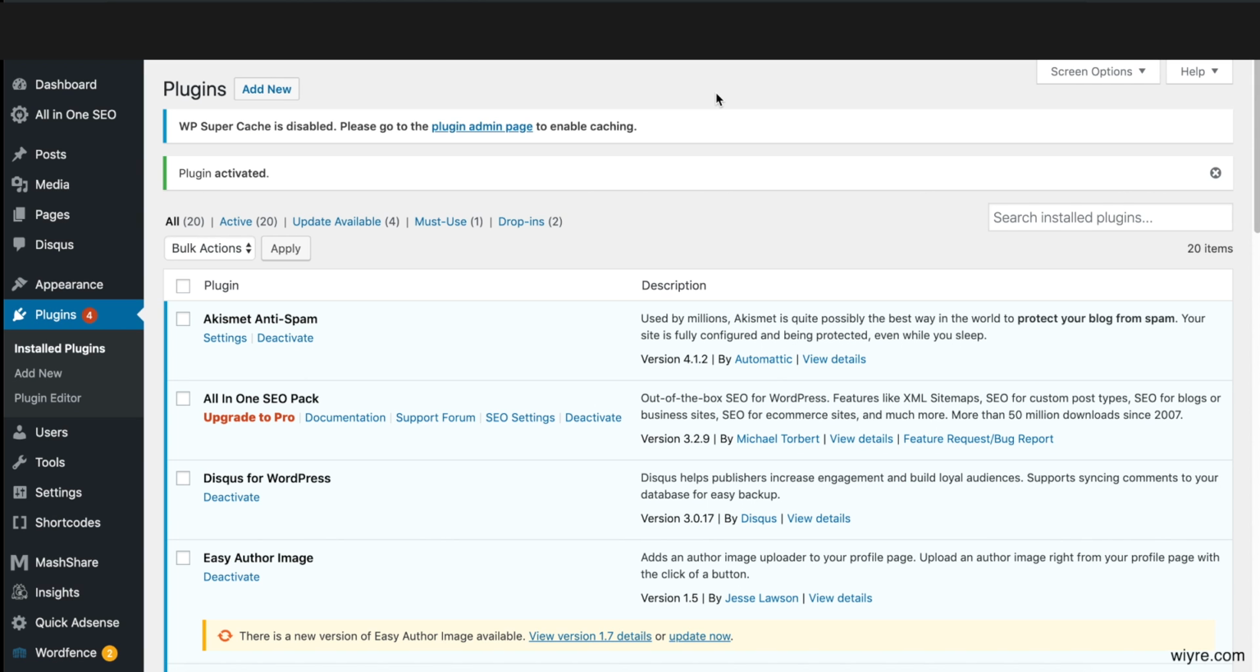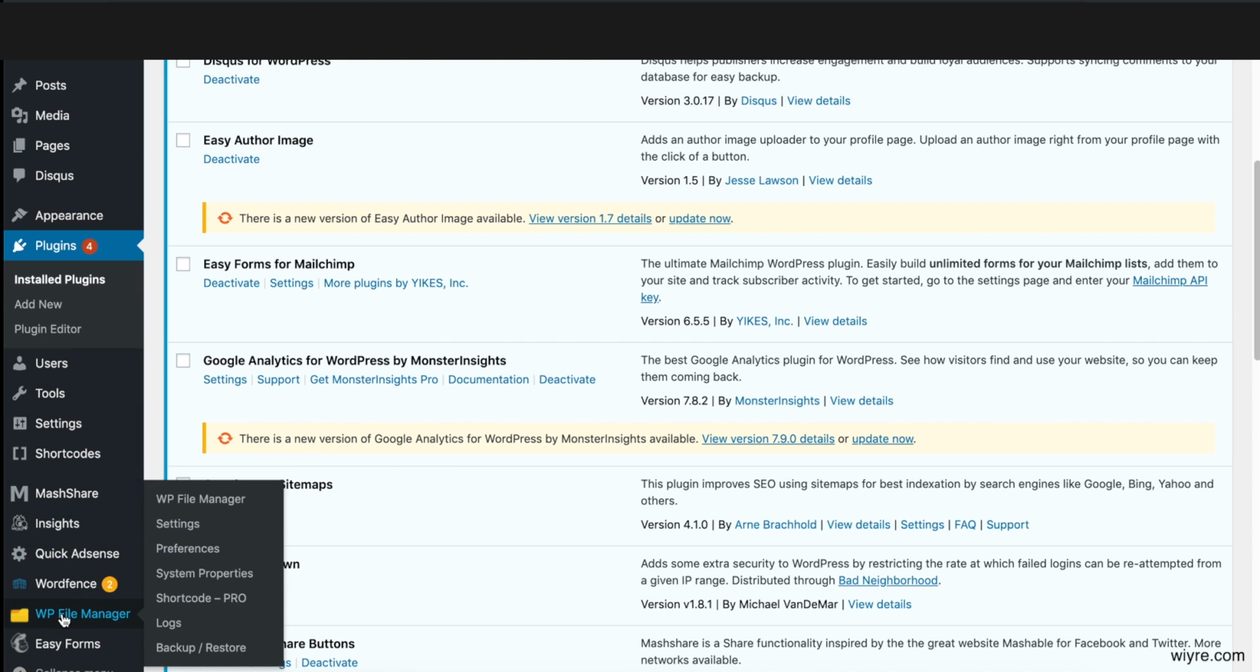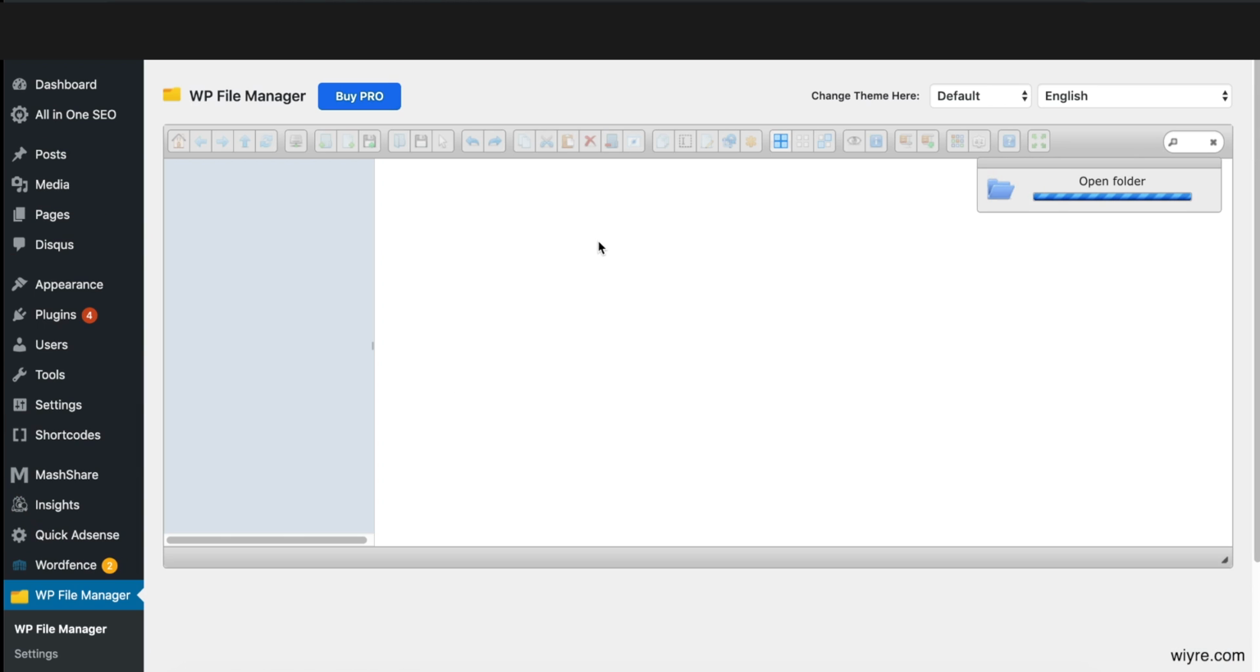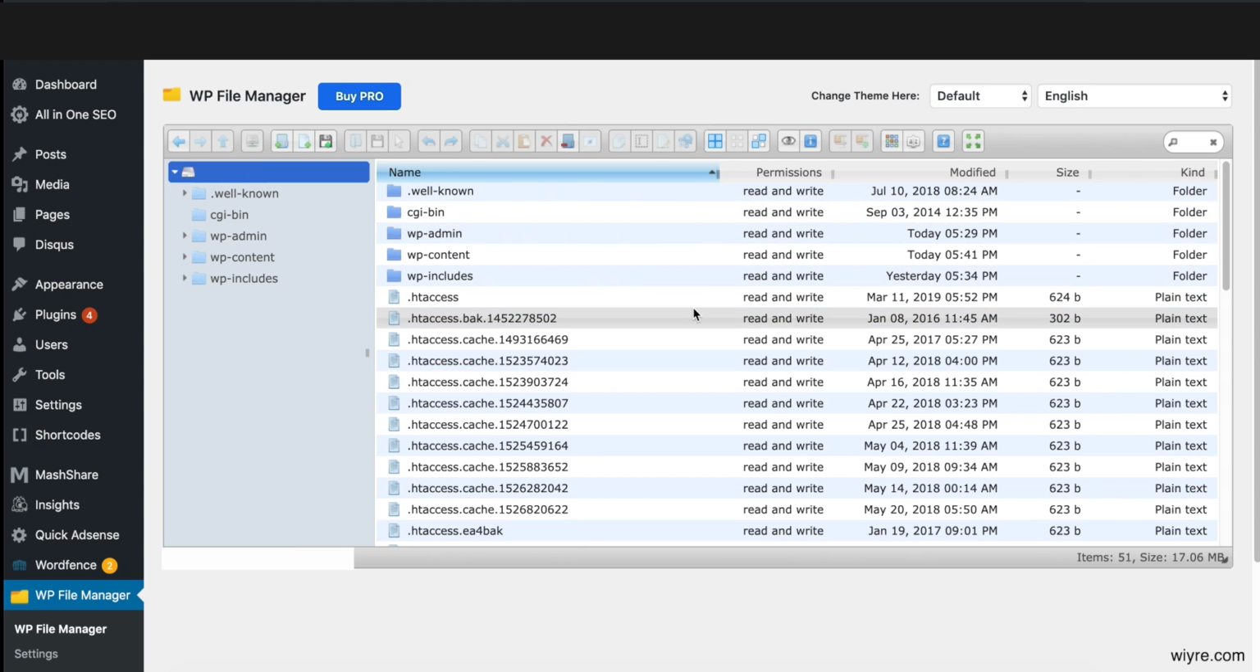Now that we've installed File Manager, it's going to appear on the left-hand side. Click on WP File Manager, and it's going to present you with a new UI where you can see all of the files on your web server. On this page, you're going to see a bunch of files and folders that you've probably never seen before. That's okay, we're not going to modify any of these.